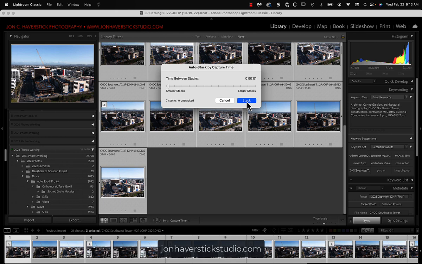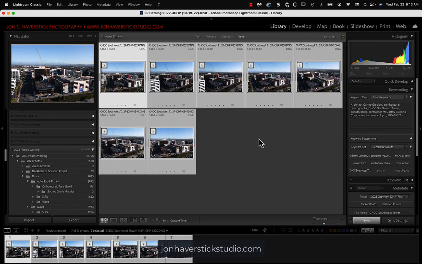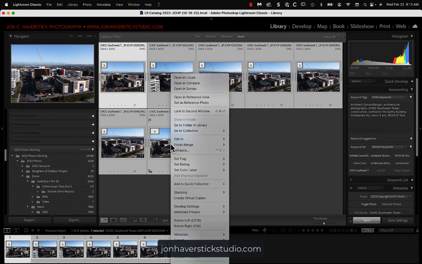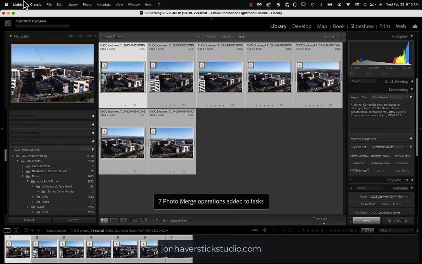So watch this. I'm going to click stack, and bingo. All of these images have 3 image stacks, and they're ready to go with batch processing for HDR. And so now that they're stacked, I can select all the stacks. They're already selected, but I could do Command or Control A to select them. Right click on one of the selected stacks, choose Photo Merge HDR, and away it goes in the background. I don't even get the dialog box for HDR.